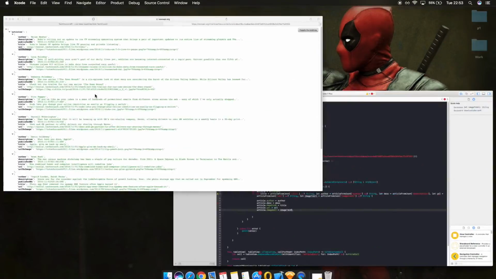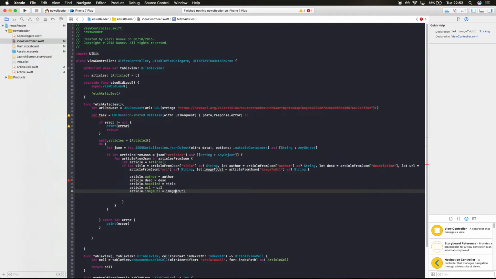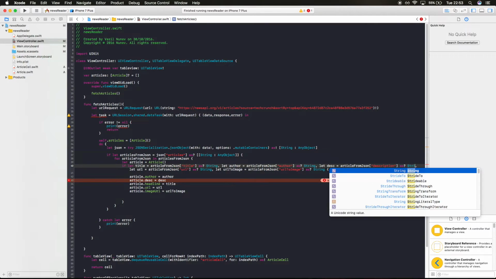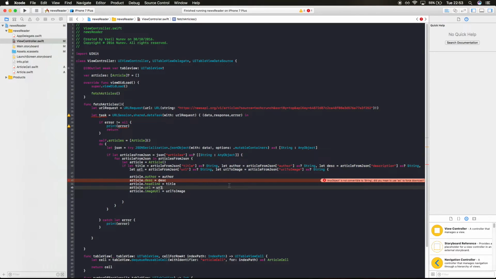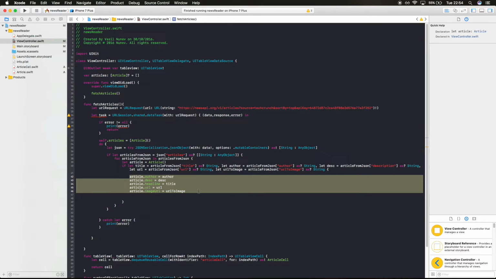Or is it URL to image? Let me see. Oh, sorry guys, it's URL to image. So I'm gonna quickly go and change this to URL to image. Okay, let's see what's the problem right here. Insert as string. Apparently right here I didn't cast my description as string. So this is gonna fix the problem easily. Now I created my article object and everything is fine.